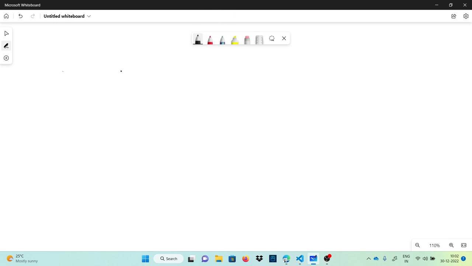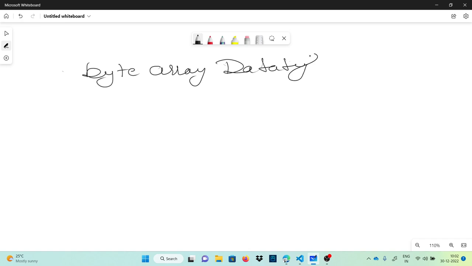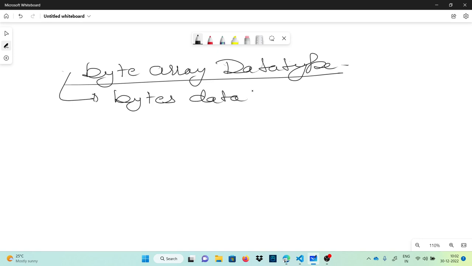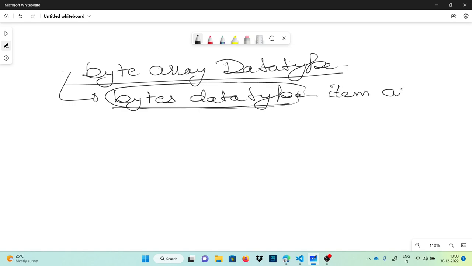Another type we have is the bytearray data type. The bytearray data type is similar to the bytes data type, almost similar. The difference is that a bytes data type array cannot be modified, but a bytearray type array can be modified. In bytes, modification cannot be done. If I did item assignment, it showed me an error. But here, you can do so.